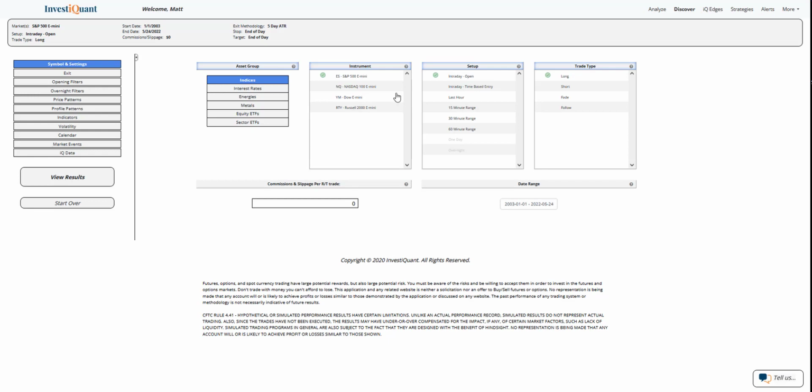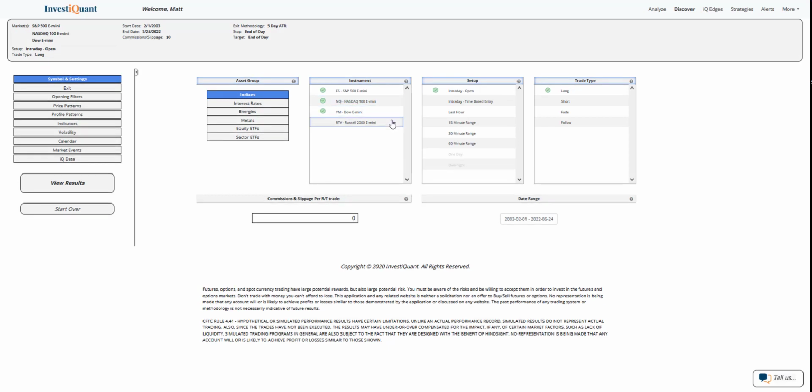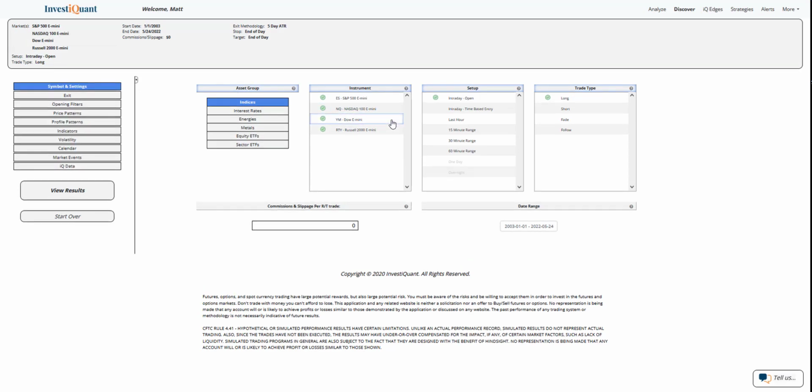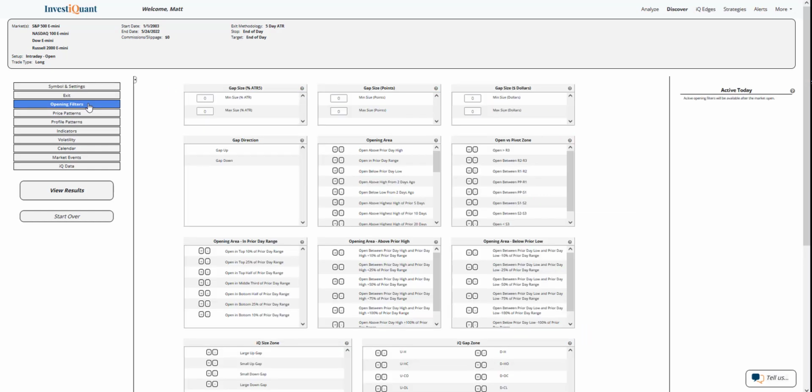So what we're going to look at today is what has happened historically on Tuesdays when you gap down after a higher close in a weak market. So I've selected all four instruments. The setup's based upon entering long at 9:30 a.m. Eastern Time, exiting at 4:15 p.m. Eastern Time.